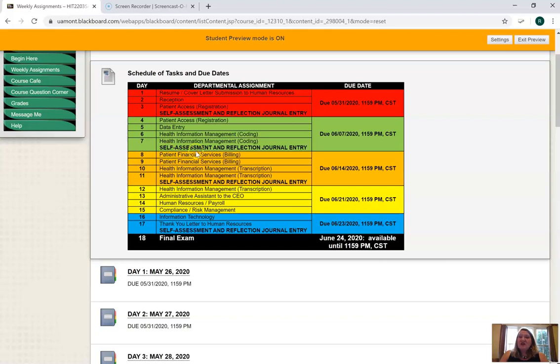You will also see that I've added a self-assessment and reflection journal. So at the end of each week, I want you to give me your thoughts and your ideas about the jobs that you did that week and what you would look for as a career, what you liked about it, what you didn't like about it. The journals, I only see the journals. No one else sees the journals. So keep it clean and keep it specific to the course and the class.